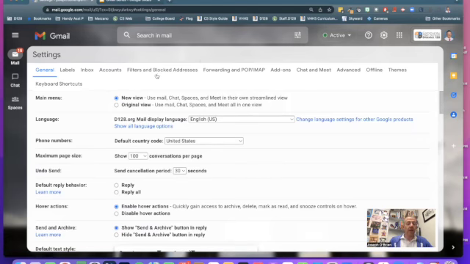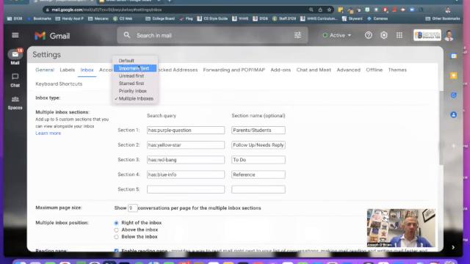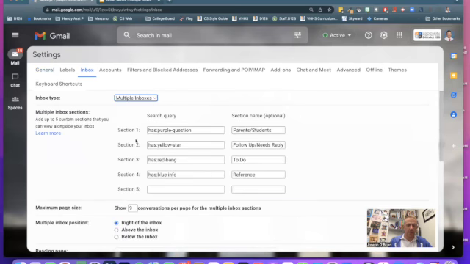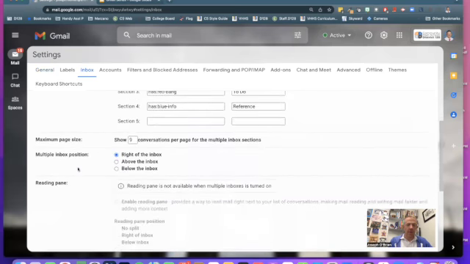The first thing that you're going to do is in this inbox tab. Mine's already there. Yours is on default, right? So change yours from default to multiple inboxes. And we'll get back to this in a second. Don't worry about that right now.